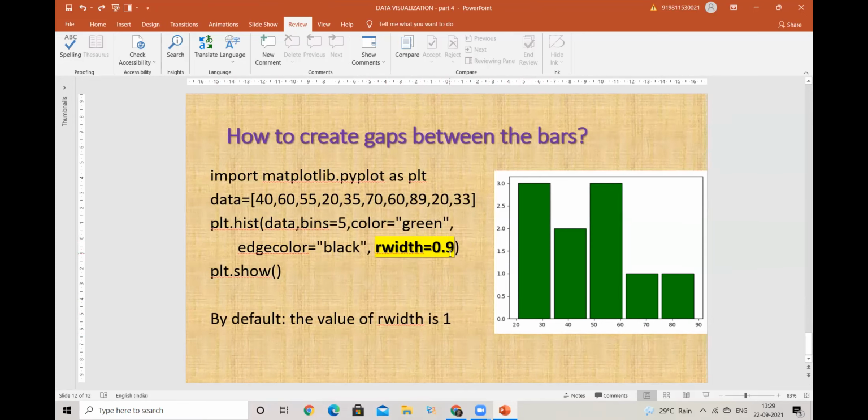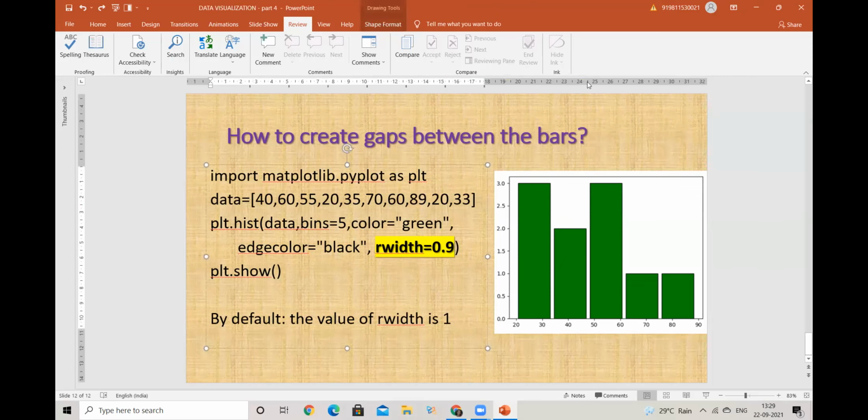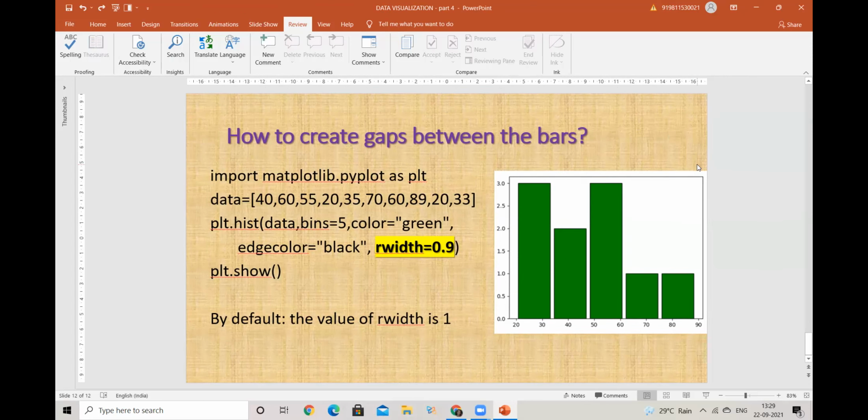If you say 0.9 or 0.8 or 0.7, that much is reduced. 0.1 is reduced, 0.2 is reduced. Okay, and hence you get a gap. So here I've said 0.9, so leaving a little gap of 0.1 it has made the next bar. Okay, so this is another thing we can do if we want to create gaps. It's not essential. Generally, in a histogram the bars are joined. But pandas is giving you this option.